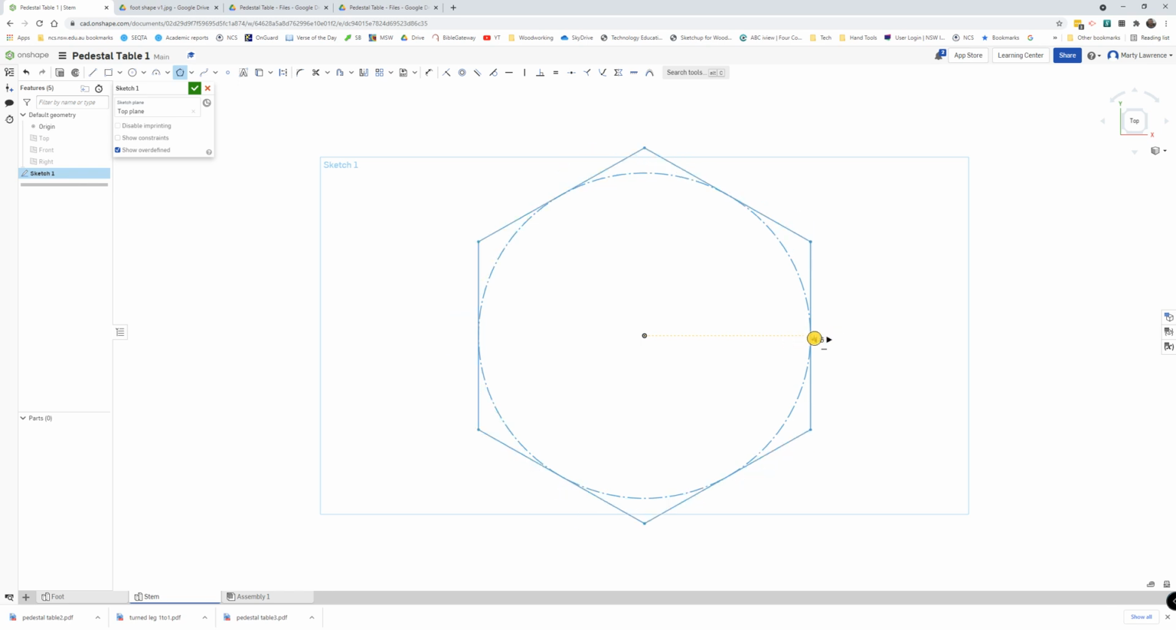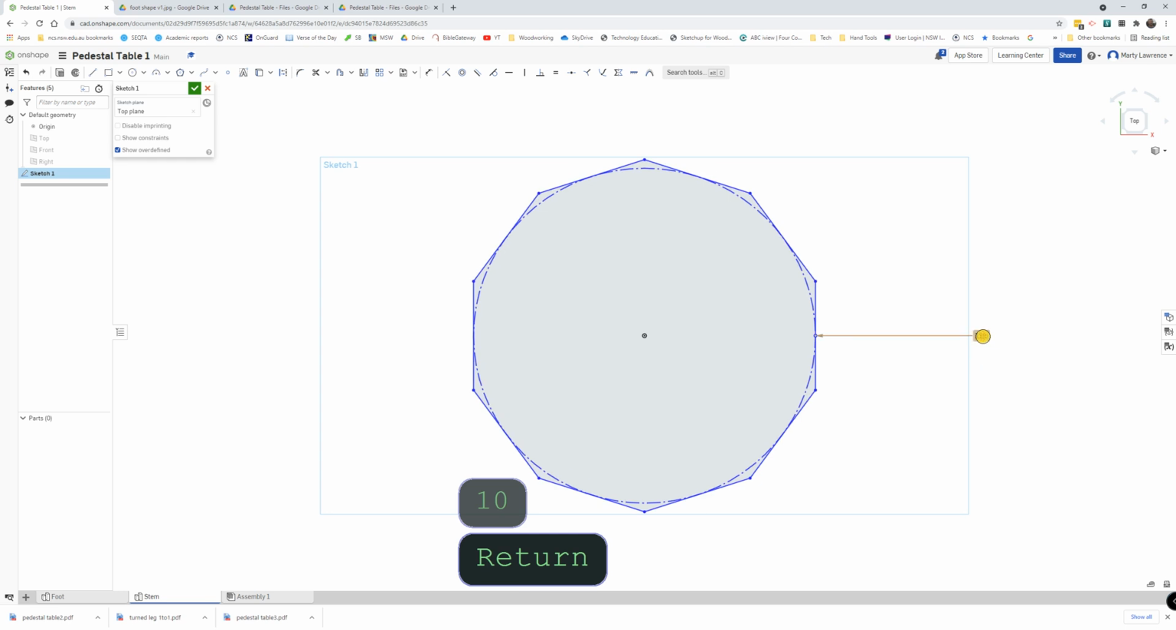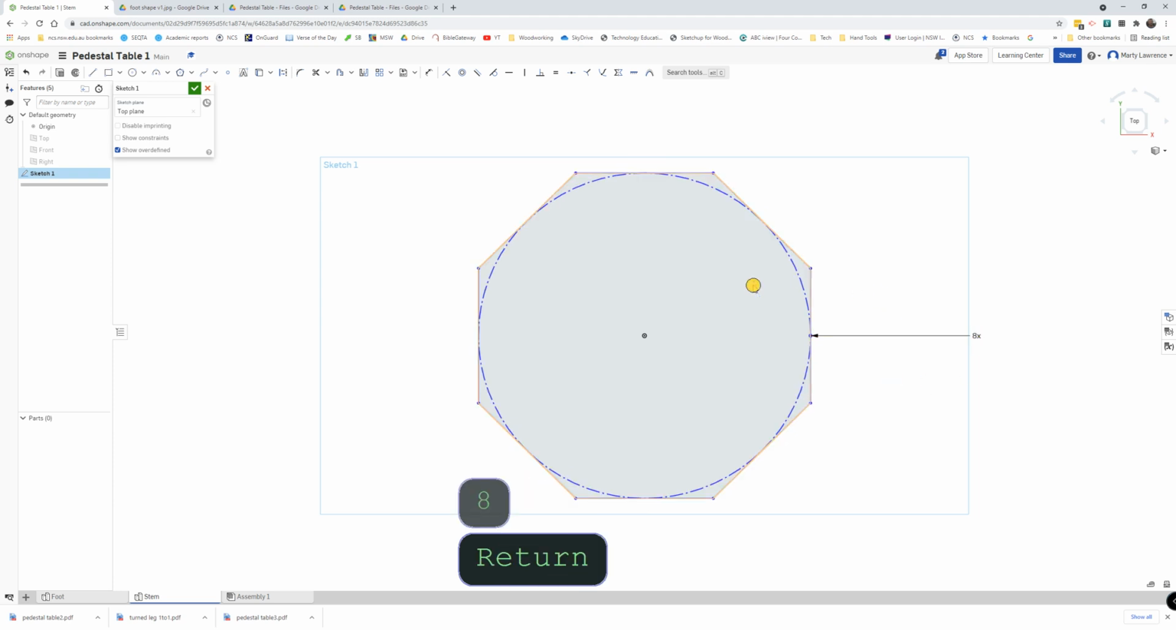So we want to move it so we get to an 8-sided shape. Once we're there, I think I click. So yeah, that's an 8-sided shape. Once I deselect the tool, if you got it wrong, you could double click that and change it to whatever number of sides we want on our shape. So it's an 8-sided shape, so I'll set it at that.